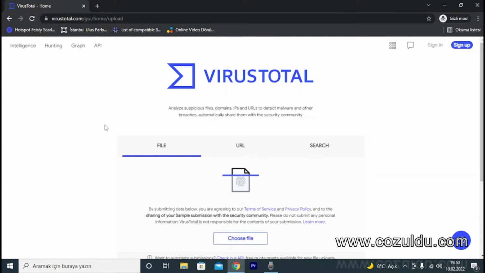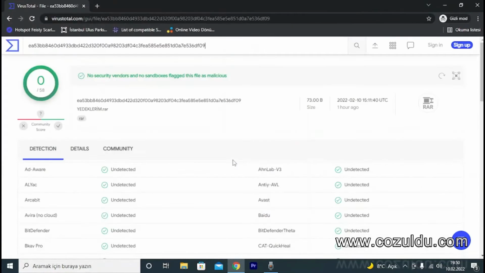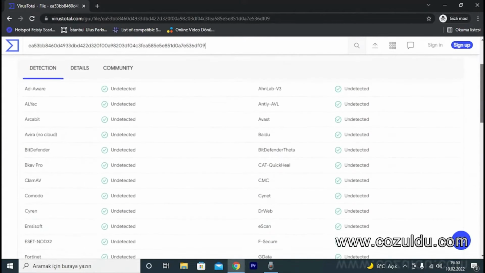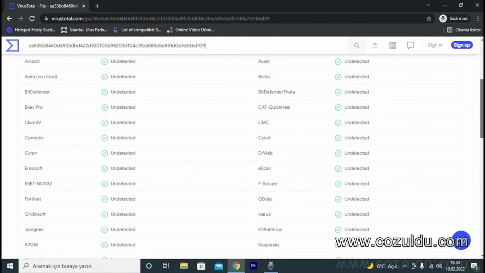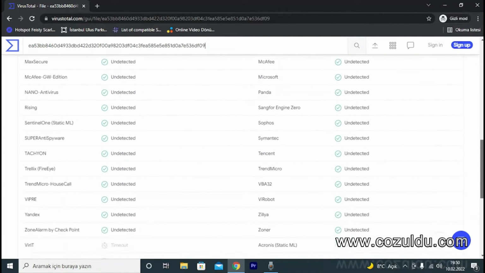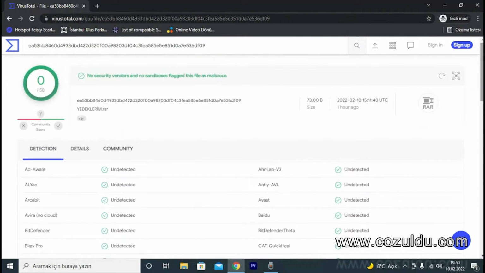When you enter the site, click on the Choose File button on the opened page. In the window that appears, select the file you want to scan and click Open. The website will start scanning, and it will show you the results. Here, you can see how many antivirus and malware programs found the file to be harmful. If the file is safe, all the program indicators on the screen will be green.